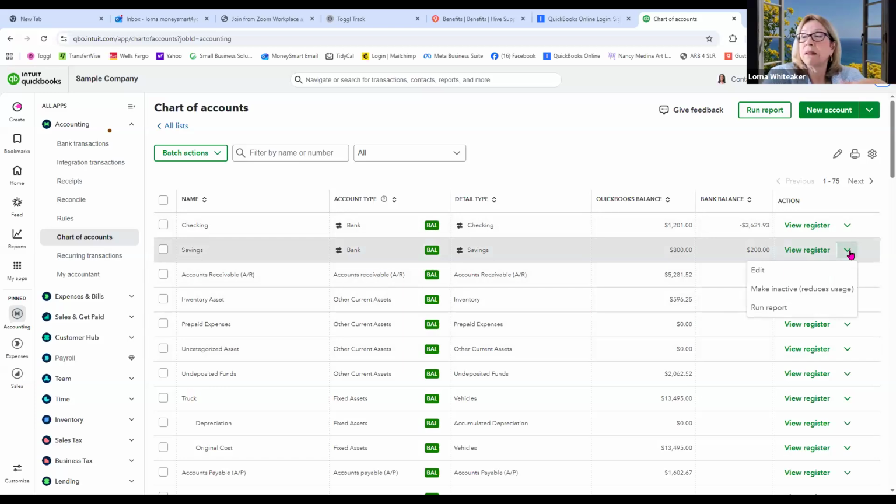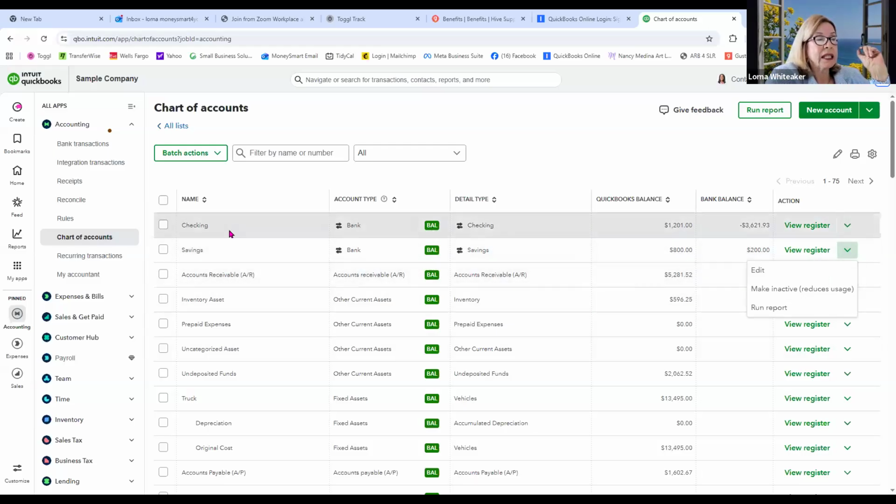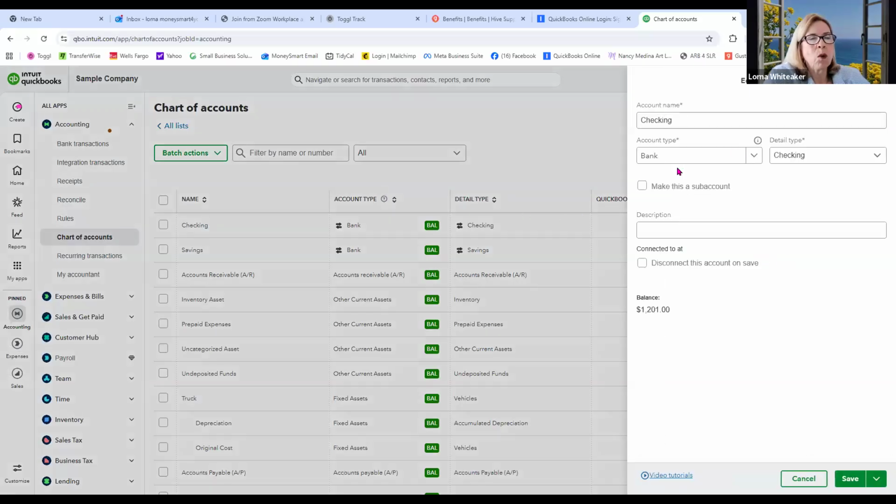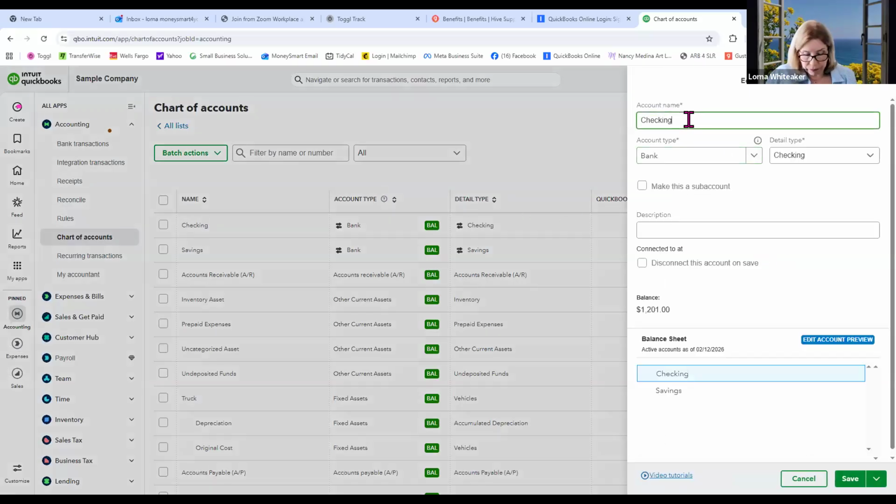You can make it inactive if you've decided that it's no longer useful for you, or you can run a report. I love this feature. I use it all the time. I can drop it into Excel and I can look at it in a different kind of way. You can see that these accounts here, like the checking account, don't have anything particular on it to identify it. But let's say I want to edit it. Let's say I want to say that it's checking, and I'm going to say it's Wells Fargo. I'm going to say operating.